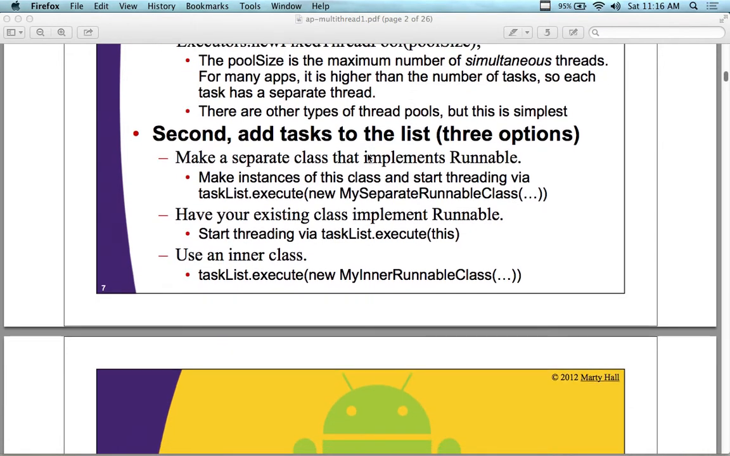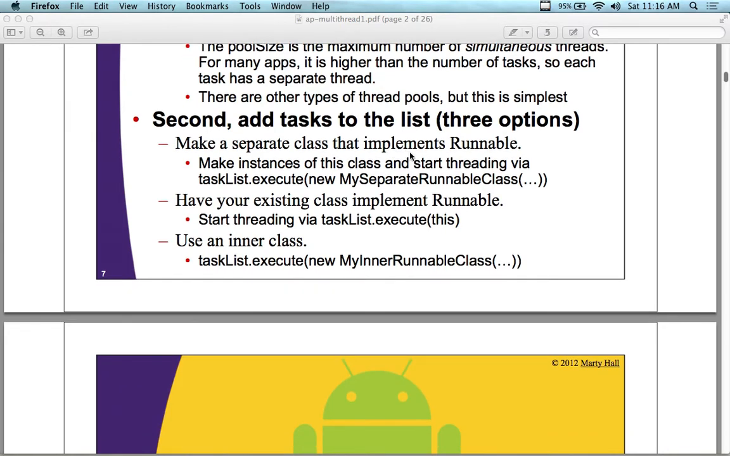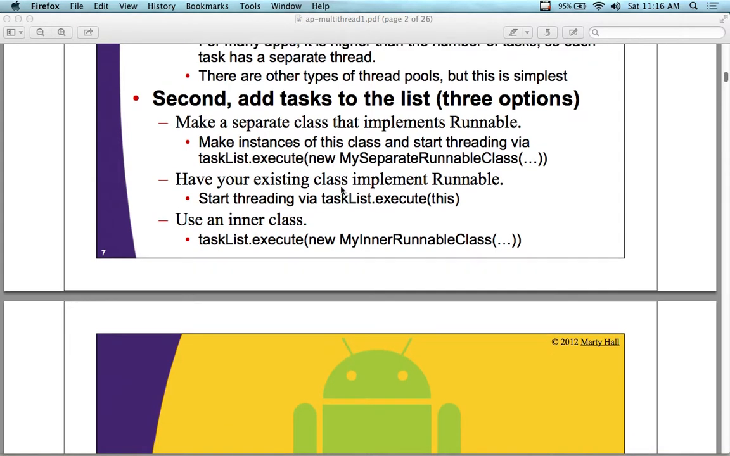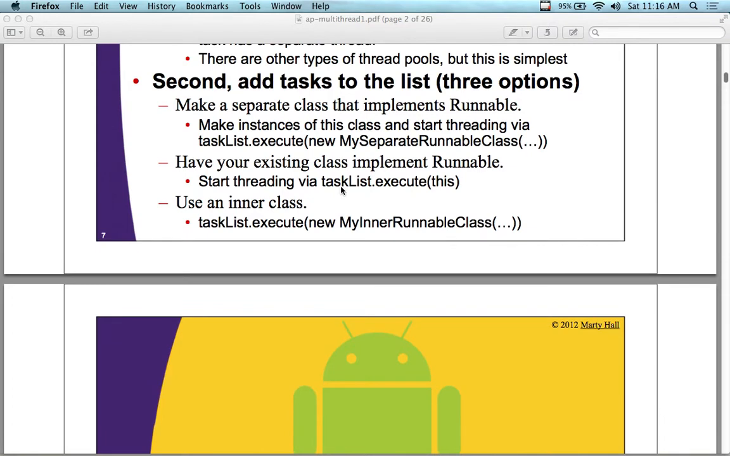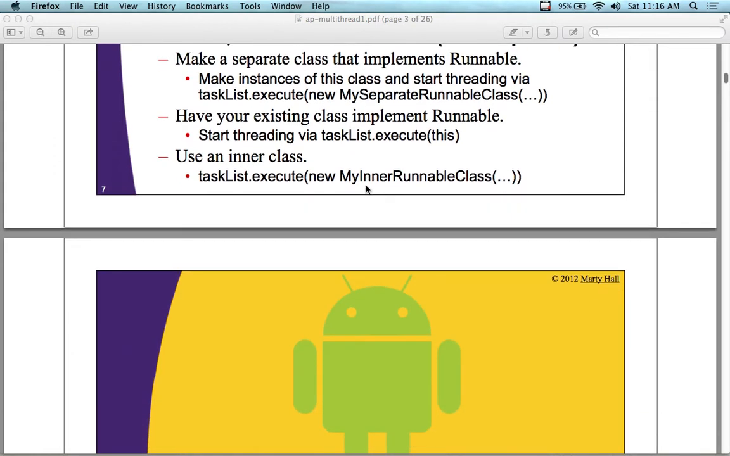So then second, we're going to add the task to the list. We have 3 options for adding the task to the thread pool list. Make a separate class that implements Runnable, and we're going to see that. Or make instances of the class and then start the threading via taskList.execute(new MySeparateRunnableClass()). Or have your existing class implement Runnable, which is another option, so start the thread via taskList.execute(this). Or use an inner class, as we mentioned before. The inner class is another option that you can do for this as well.